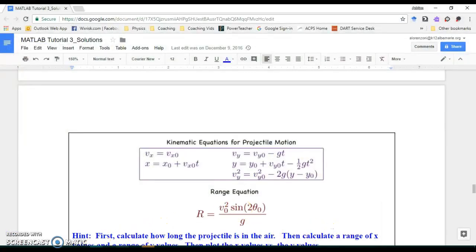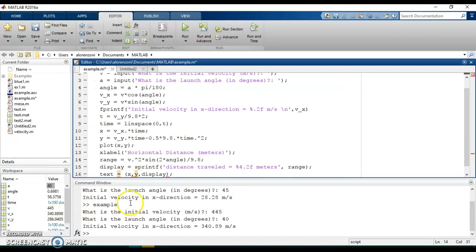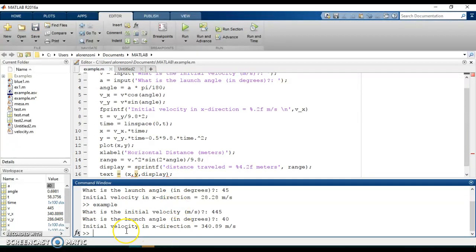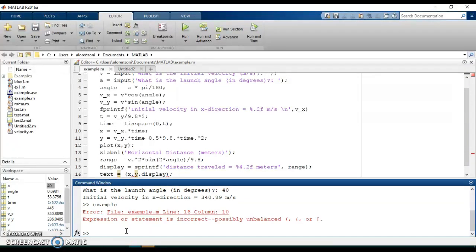G, okay? And you divide it by G, which is 9.8, and that gives me the range. So then I'm going to try to run this and see what happens. Example. So line 16, 20. Why isn't this working? What is it trying to plot?